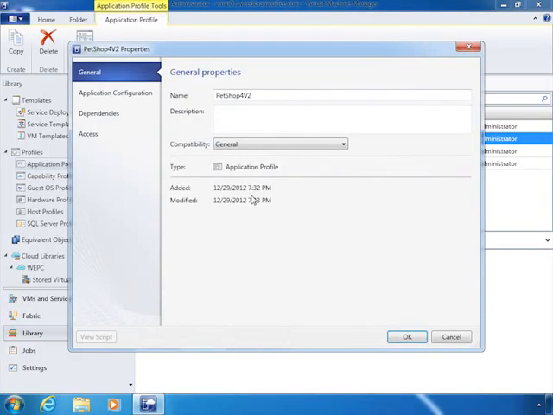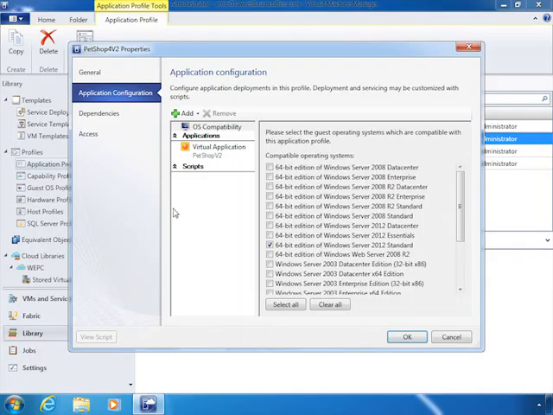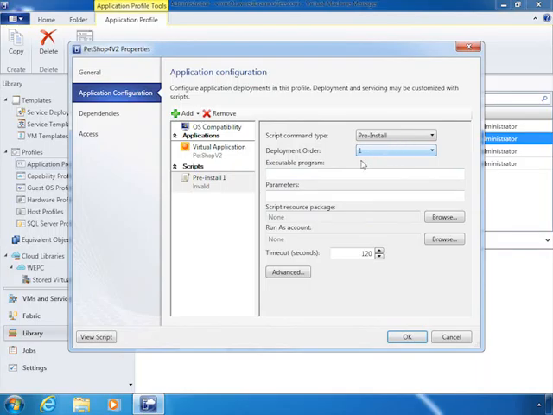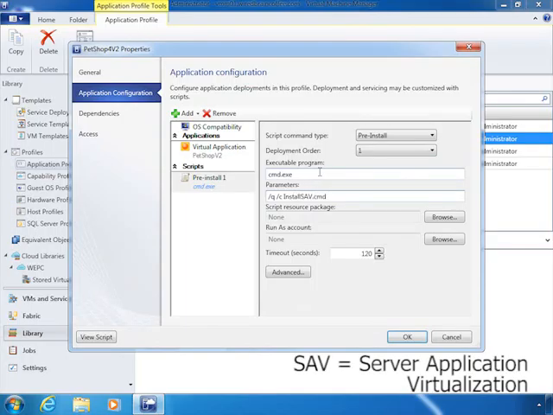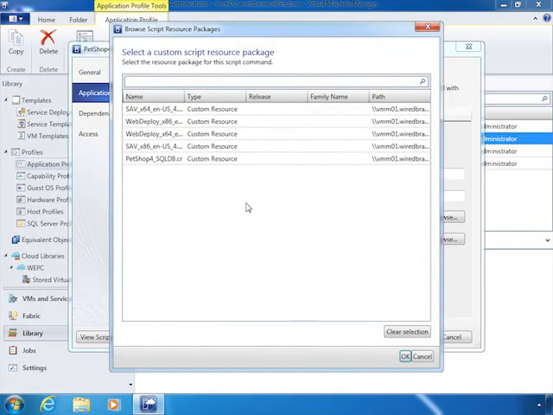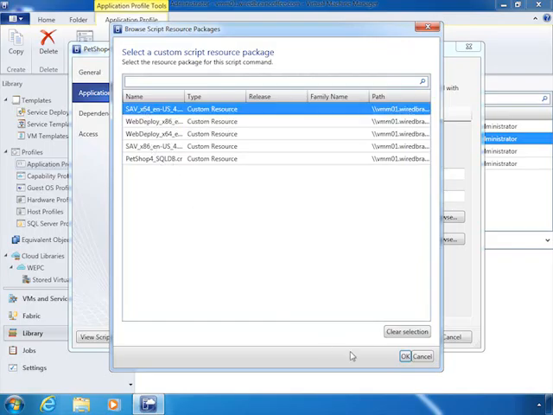So what I'm going to do here is we're going to double click on it, and under the application configuration we're also going to add a script, and it's going to be a pre-installation again. It's going to be very similar, so we're going to do a cmd.exe, and we're going to do a /q, except this time we're going to do an install sav.cmd. And if you're asking me where to find that, that's in the exact same path as the install web deploy, but obviously it's under the sav. You'll find that very easily. And in this case, we're going to browse, and we're going to specify the sav for 64-bit, which is right up here.